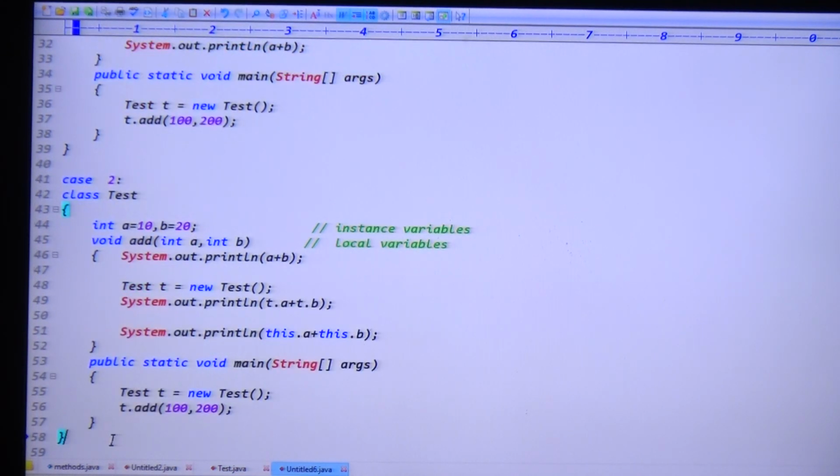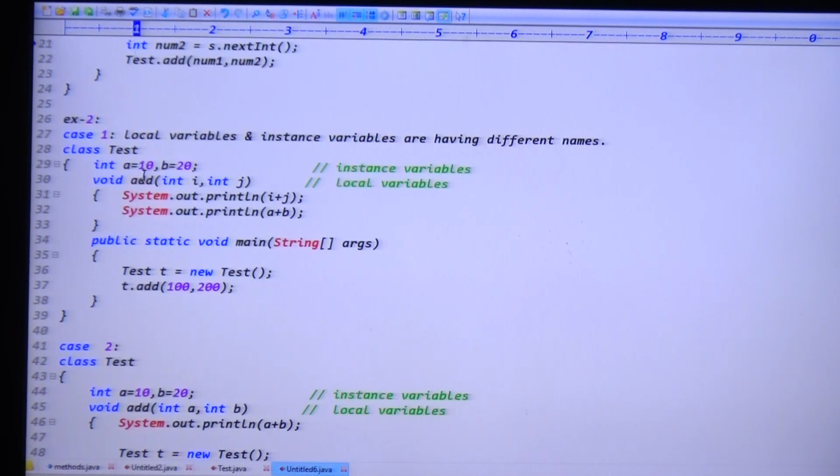Fine, right? Good. This example is case 2, guys. In this case 2, do the local and instance variables have the same names or different names? Having the same names, right? Exactly. Guys, now tell me, at application level, are same names recommended or different names recommended?